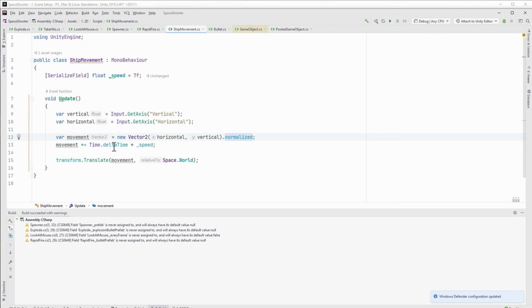Next, we multiply it by Time.deltaTime and our speed so that we can normalize for our frame rate. And then we call transform.Translate to just move the object relative to world space. It's important to note that we're using the world space relative value here. If we use the default or self, it's going to move based on its 3D position, and it's going to start moving into the world along the Z-axis.